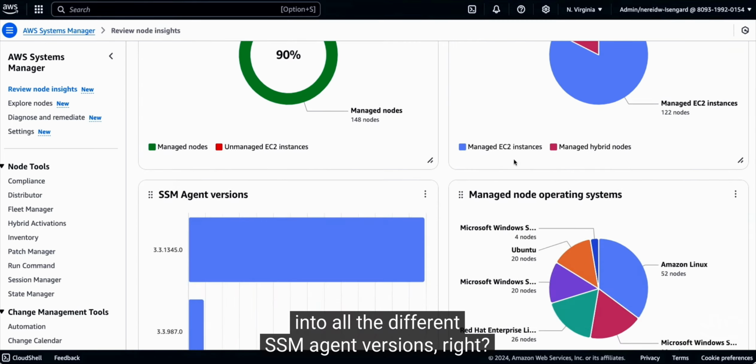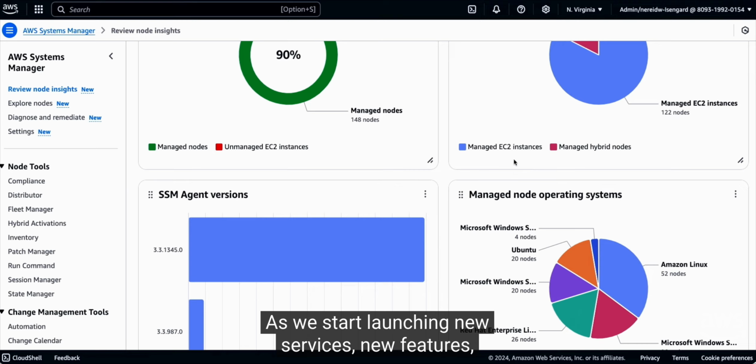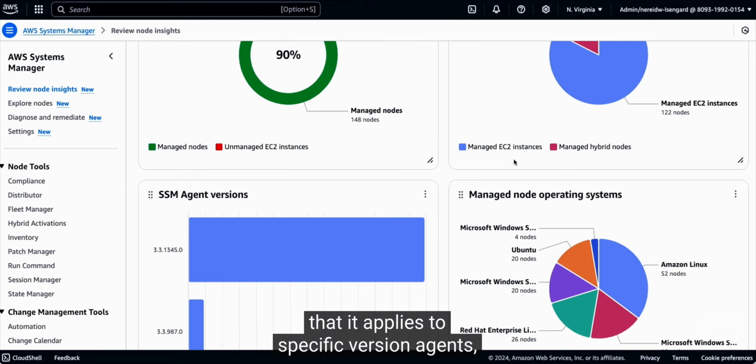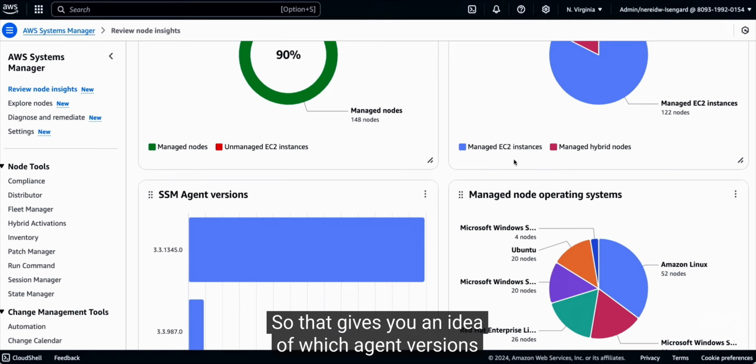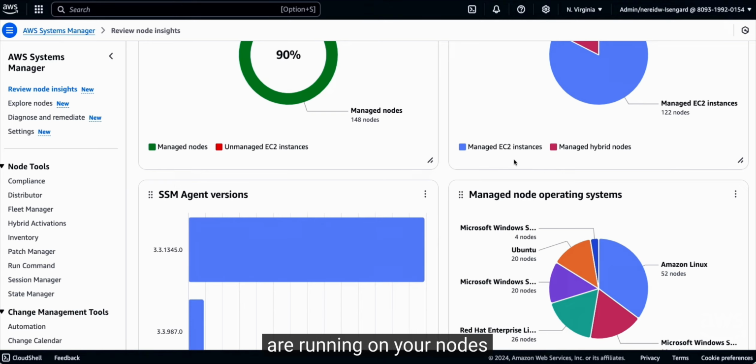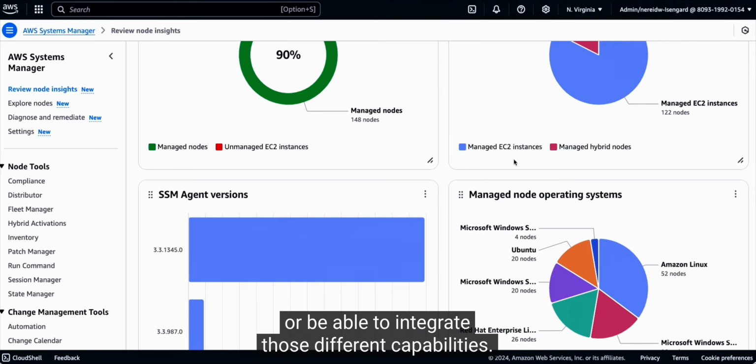And then we're going into all the different SSM agent versions, right? As we start launching new services and new features, it applies to specific agent versions, and it's a security best practice to make sure that the agent is updated. So that gives you an idea of which agent versions are running on your nodes, to later be able to update them to meet new capabilities or integrate those different capabilities.